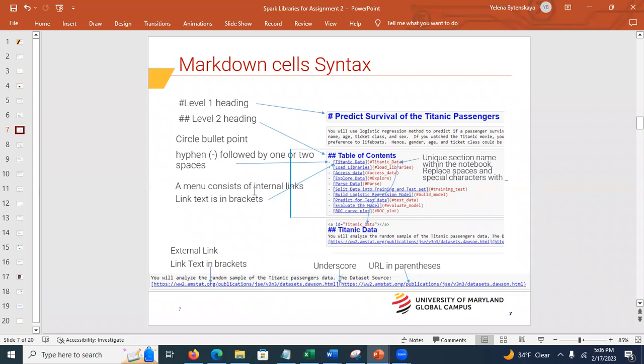And so basically menu, what is a menu? It's nothing but a set of internal links. Each link takes you somewhere in the notebook, to the subsection in the notebook, right? So see the double hash is a subsection, right? Then you also can have the external links. So basically, these you put in the double brackets, it's just a syntax for a link, right? And this is a URL in the parentheses, okay?